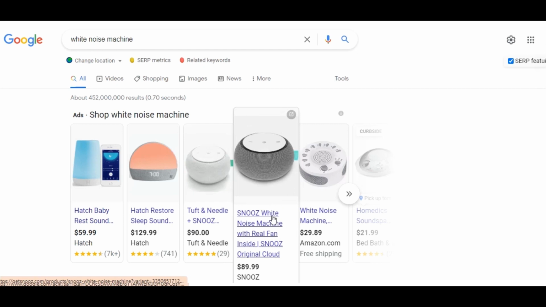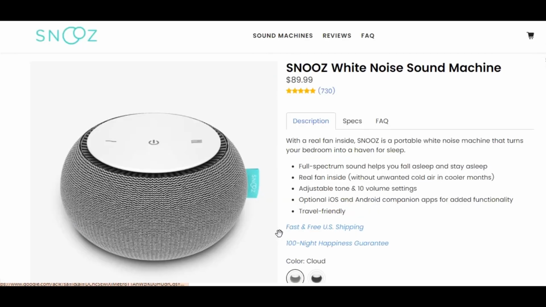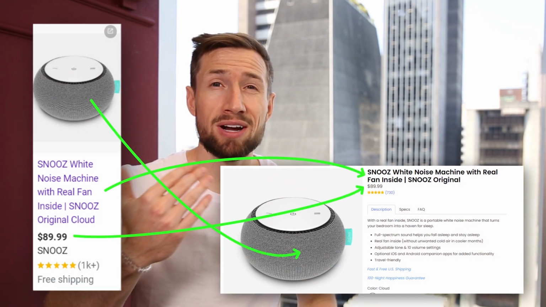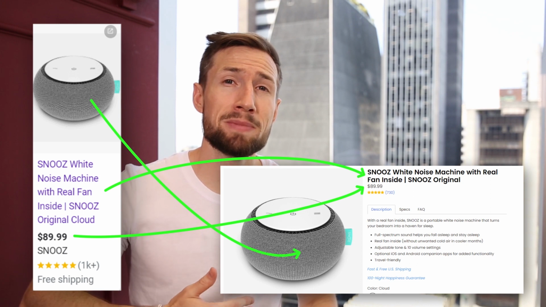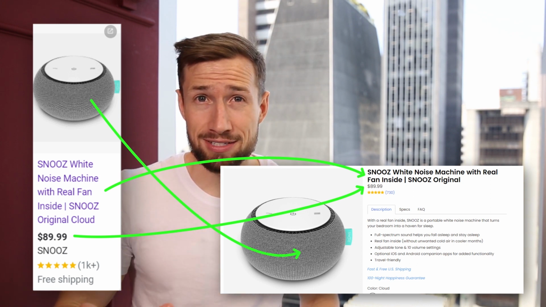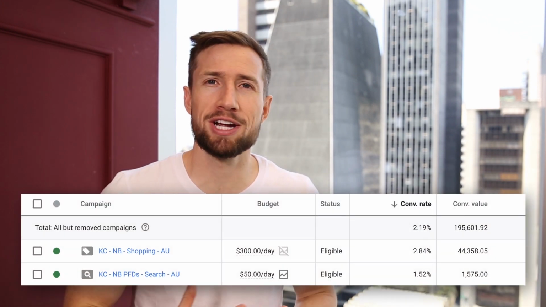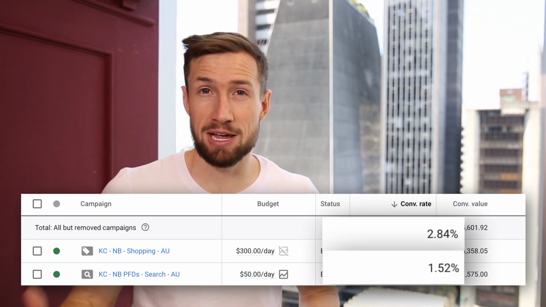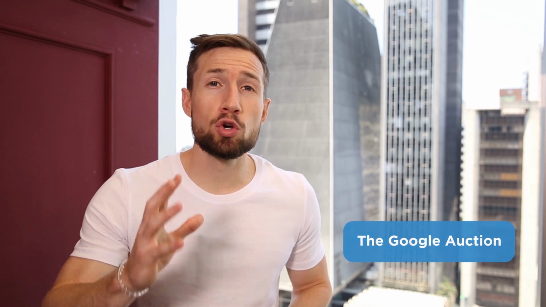Once someone clicks a shopping ad, it takes them to the product page where that customer can then purchase the product. The way that shopping ads are designed, a customer clicking on it has a pretty good idea of what the product is, which means there's a higher chance they're going to buy it. This is why we see that the conversion rates for Google Shopping campaigns are generally higher than the conversion rates for search campaigns. Let's now learn about the Google auction.